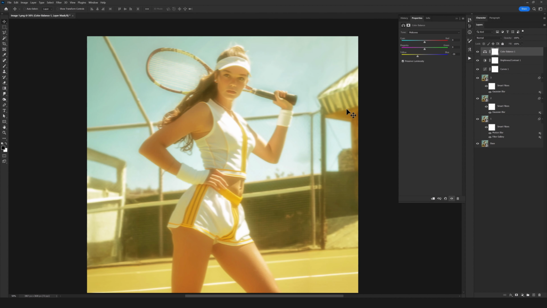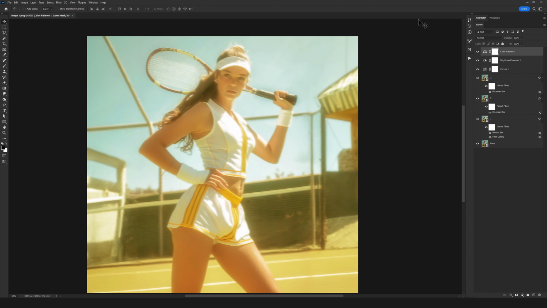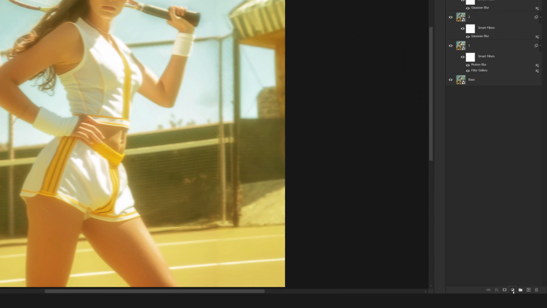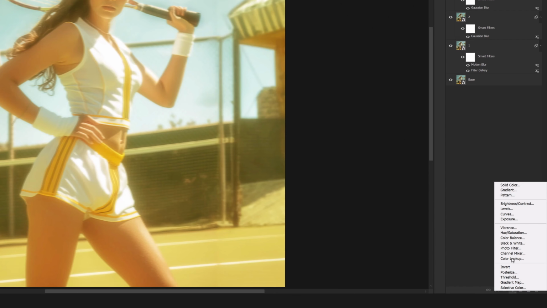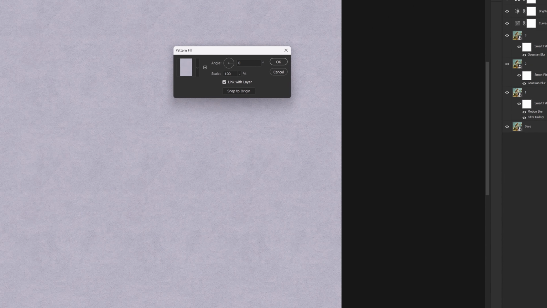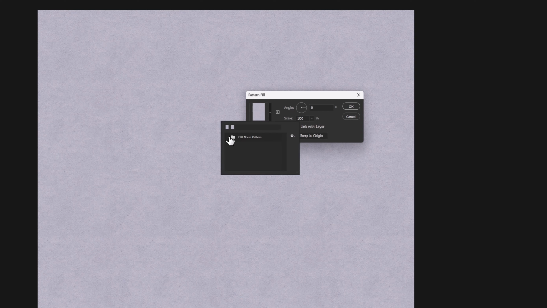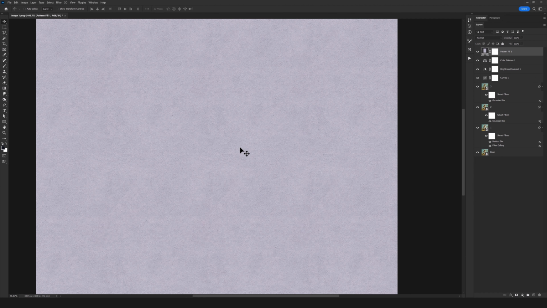After you double click, you come in your Photoshop. You might think nothing's happened, but make sure it's added to your Photoshop. You just need to come right here and select pattern. Right here, you can see that your pattern is added, which is Y2K noise pattern. We select it and select OK. It's covered the whole of our photo.